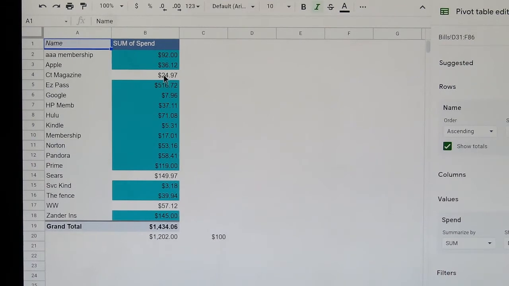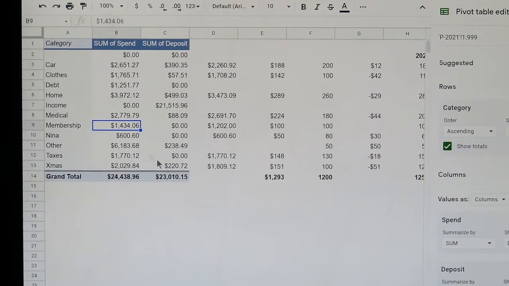no longer doing. So like the Connecticut Magazine, the Sears, it was $150 that I'm saving because we're no longer doing Sears, and I'm no longer doing Weight Watchers. So it did reduce it by the 1,200. Everything else was fine. It's something that we normally do. So that one stayed the same.